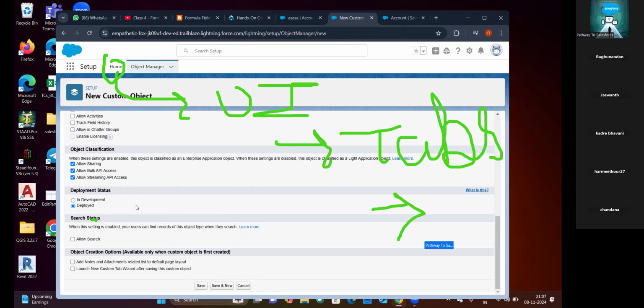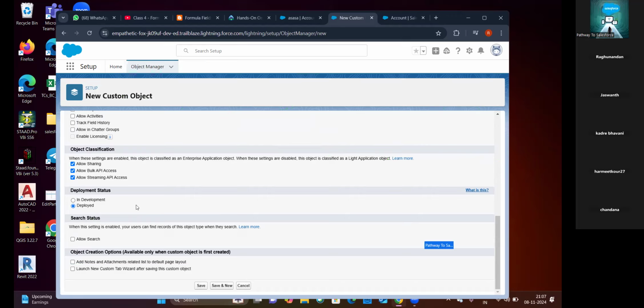But Salesforce gave an easier way to create a tab while creating the object itself. Down you can see a statement: Launch New Custom Tab Wizard after saving this custom object. So no need to go through the steps again. Directly click here, just check that. Click on save.